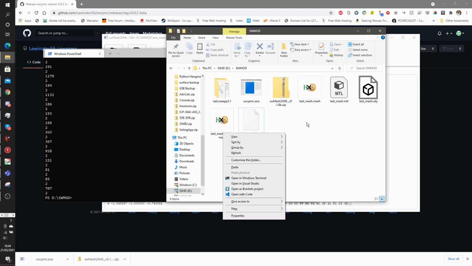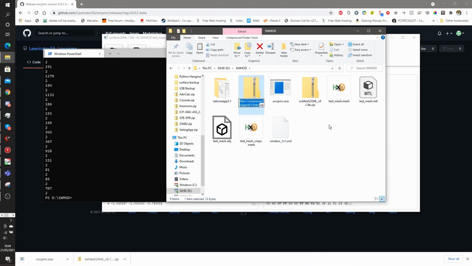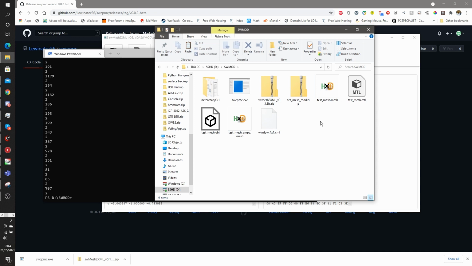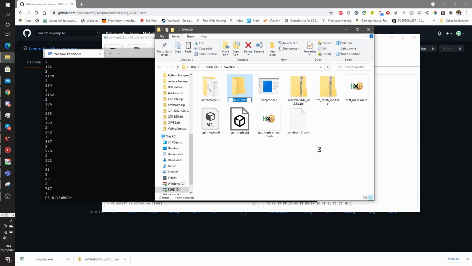So I'm going to create a new zip folder here. I'm going to call this folder test_mesh_mod. Once I've created that, I need to prepare the folder structure. So this is fairly simple. I'm going to create some new folders here. This one I'm going to call definitions. Into definitions, I'm going to rename this first. This is now renamed. I'm going to chuck this into definitions.